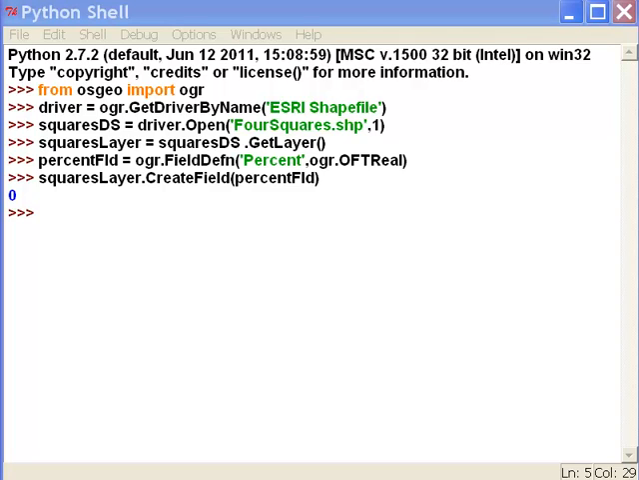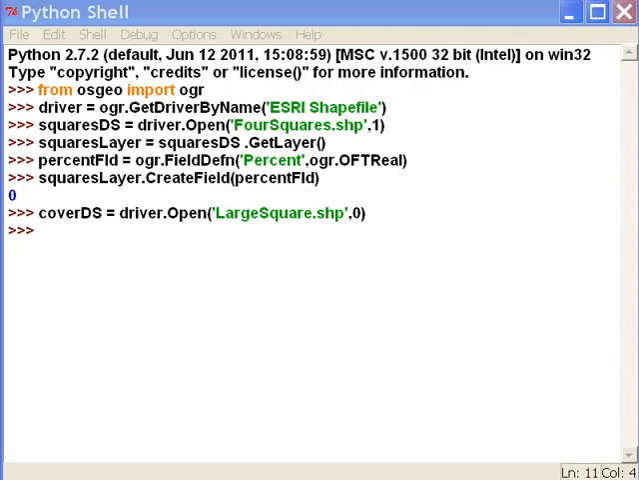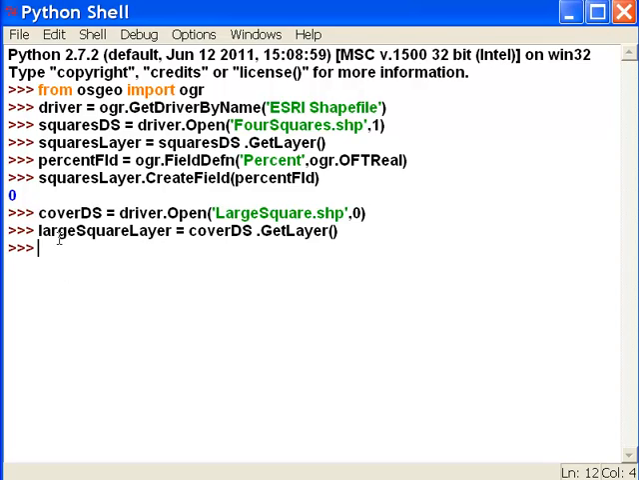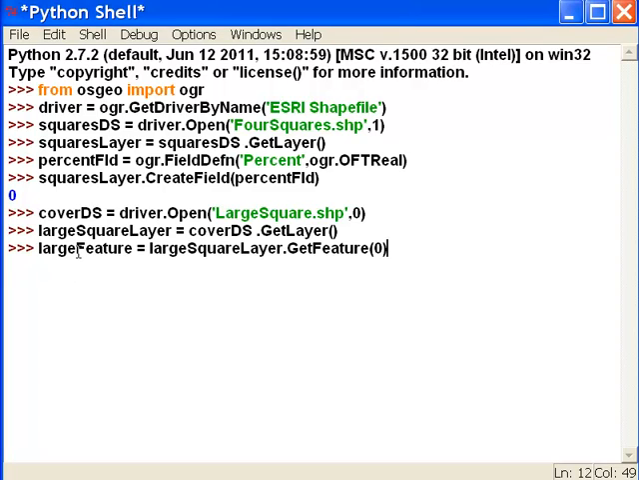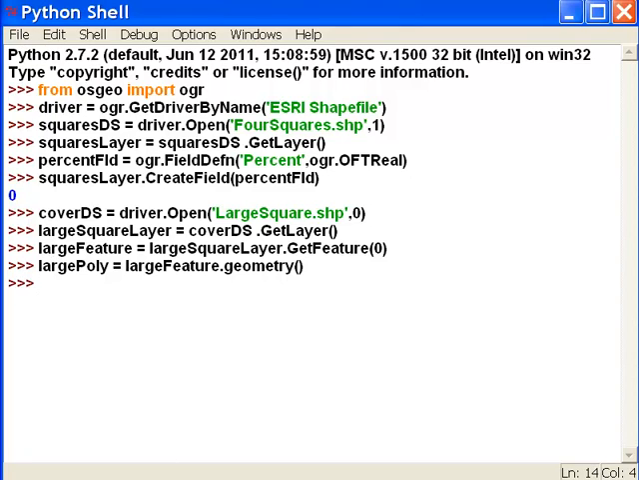And then we'll add our second shapefile, which was that one polygon in the middle of our four squares. We're not going to do anything with this shapefile, so we'll add it as read-only access, so we don't accidentally delete it or write to it. And then we'll get that layer, which is that one large square. And then we'll get that one square feature from that layer. That would be index 0. And then we'll get its shape field, so basically the polygon geometry of that one large square sitting in the middle of our four squares.